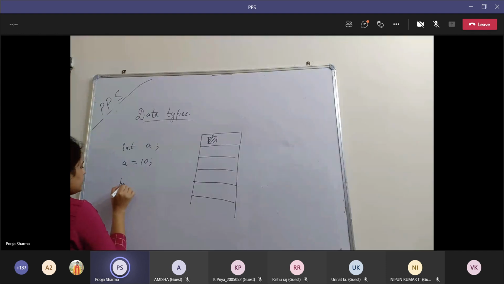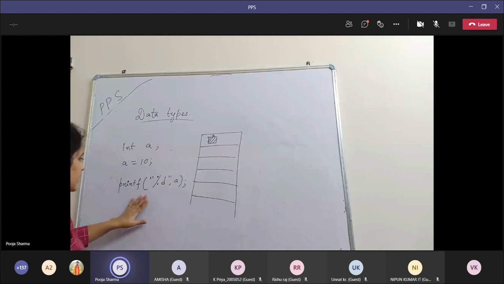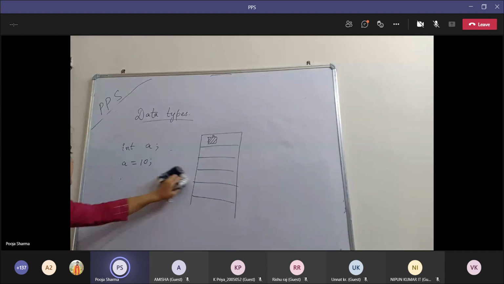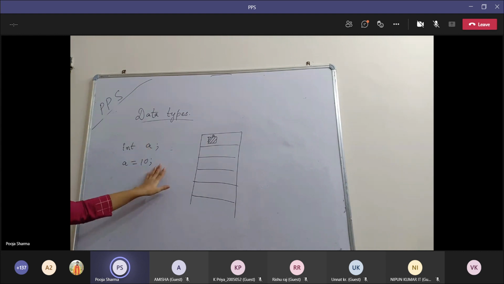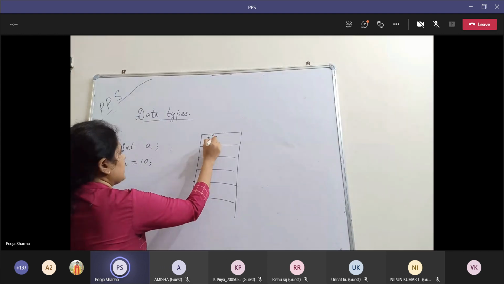And if I have to display, I will write printf format specifier a. Okay, we'll talk about printf later on. Maybe when we see our first code. Int a equal to 10, 2 bytes. यहाँ पे reserve करके 10 हो गया.